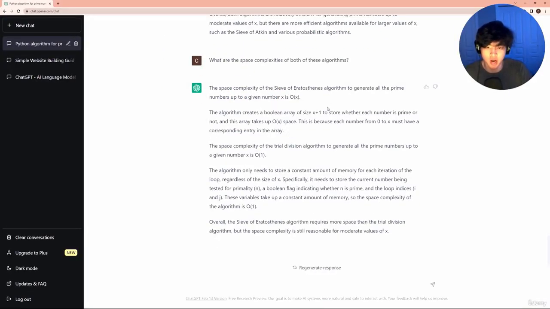So we create a Boolean array, and the space complexity of the trial division is O of 1, because we're not actually creating any auxiliary structures to help us, right? The only space that we're creating is to store the output itself.